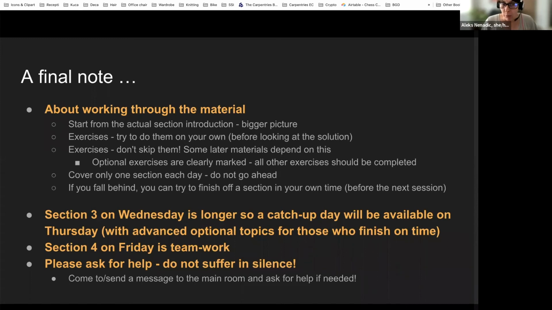Again, try and cover only one section each day. Please don't zoom ahead. If you fall behind with the section, you can try and finish off a section in your own time before the next session starts, if possible. So as I said, section 3, which is due on Wednesday, is slightly longer. So a catch-up day will be available on Thursday. But for people who have finished section 3, we have some advanced optional topics that they can do on Thursday.